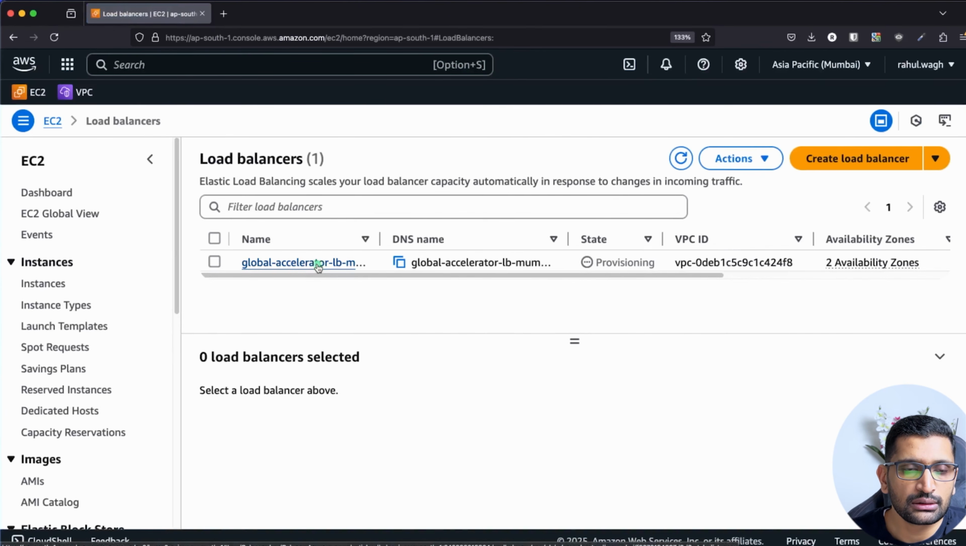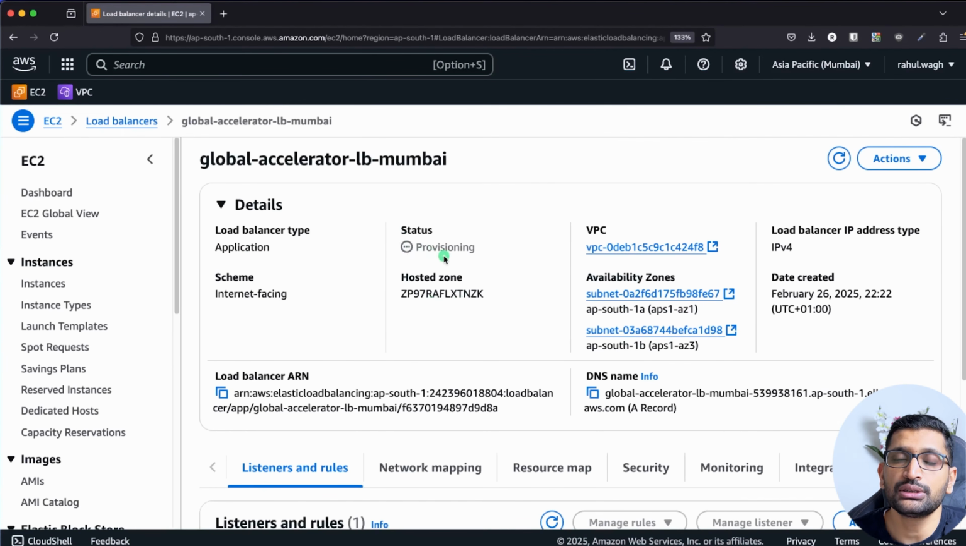Check the load balancer. So it is still provisioning. So I'll wait a couple of minutes and I'll be back once this provisioning is done. And then we'll try to verify this load balancer in the Mumbai region. And what we need to do, we just need to copy this DNS name from here for this Mumbai load balancer. Let's refresh it, it's still taking time.